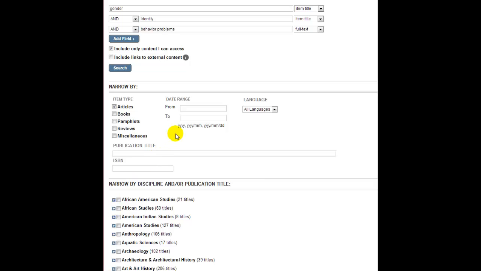To limit the search by date range, enter your dates in the search boxes provided. Let's look for articles that appeared from 2005 or later. We can also limit our search by language if we wish. Now click on Search to see the results.